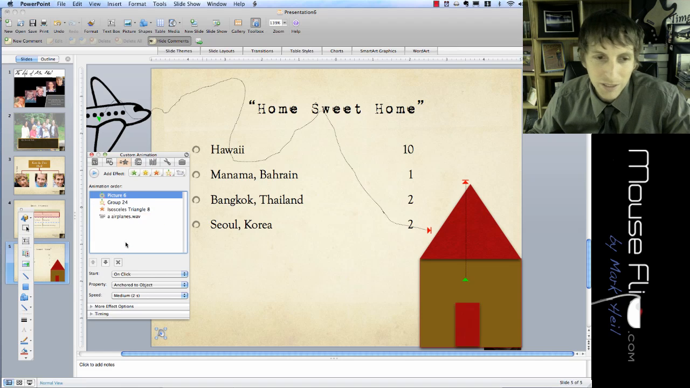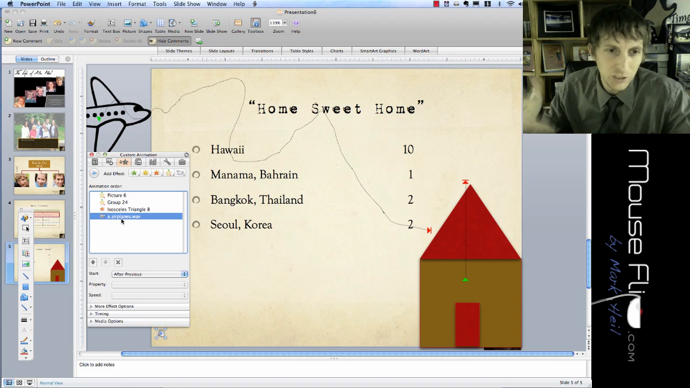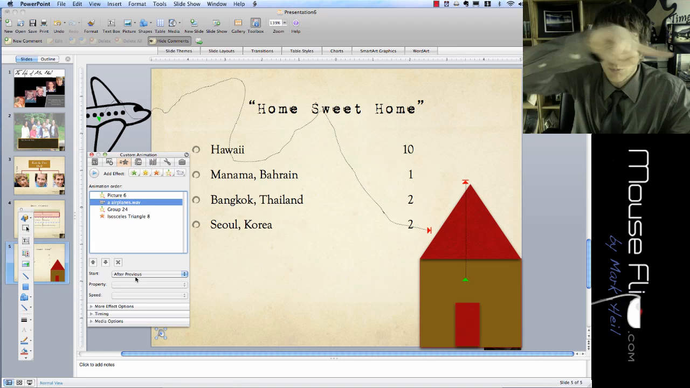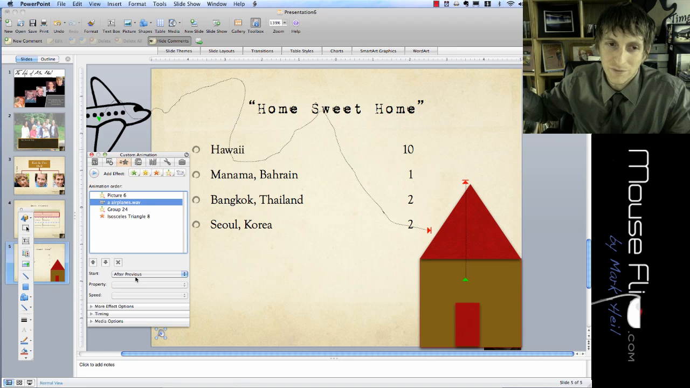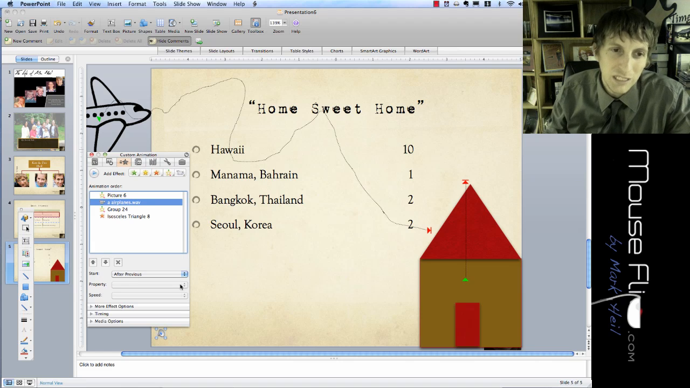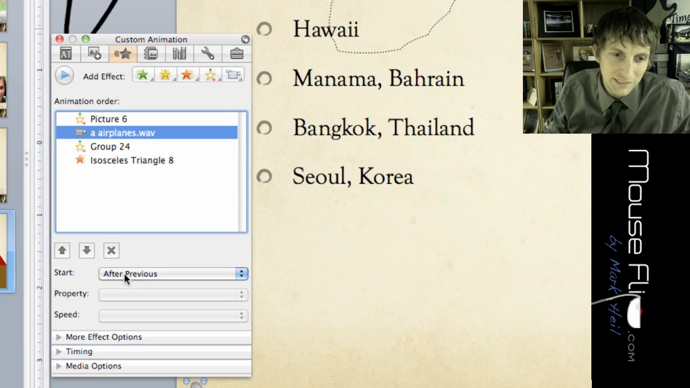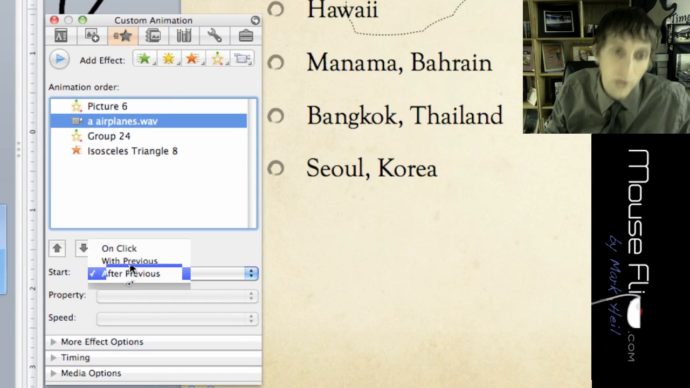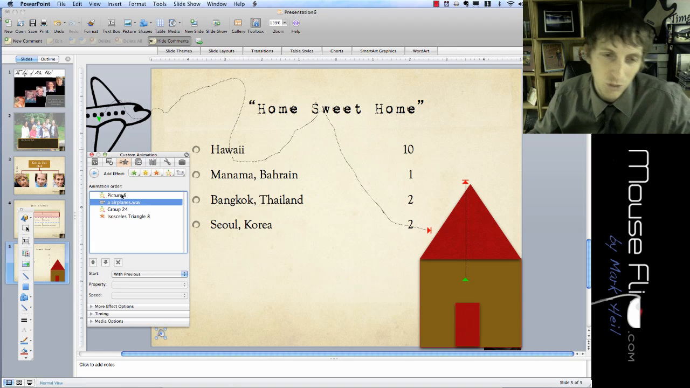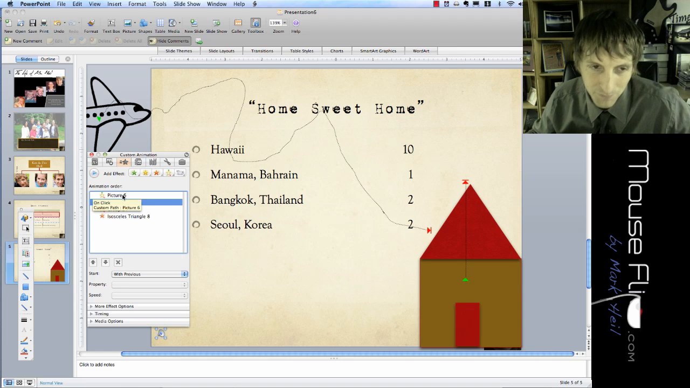Next, what should happen? Well, the airplane noise should be going on at the same time while this plane is flying. So go ahead and move the airplane audio clip up. Now, if you do after previous, the airplane is going to fly, and when it's done flying, then the audio is going to play. That's too late. You need to change this start. Instead of after previous, we're going to do with previous. That means it's going to start with the previous one, which is our picture of the airplane.